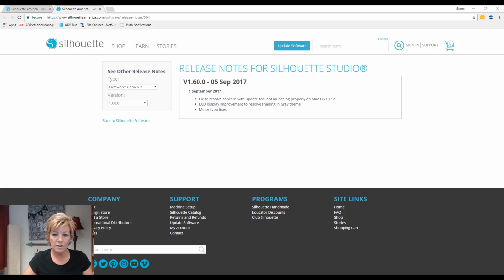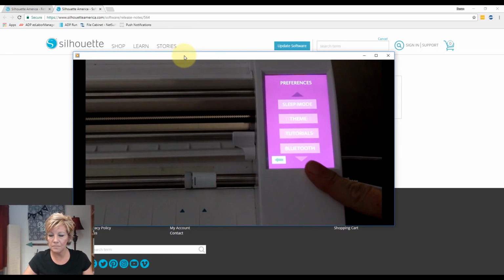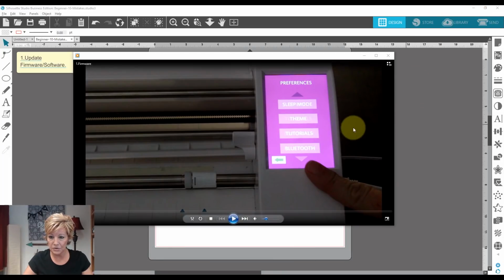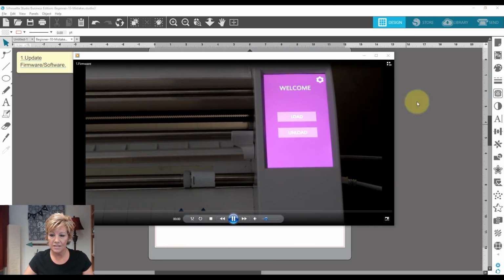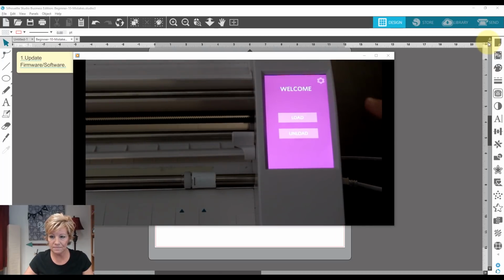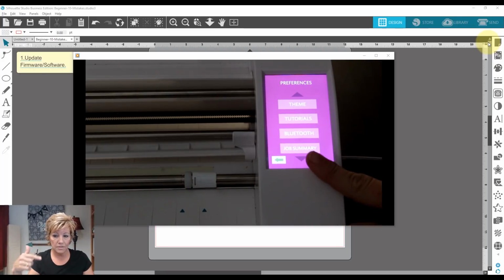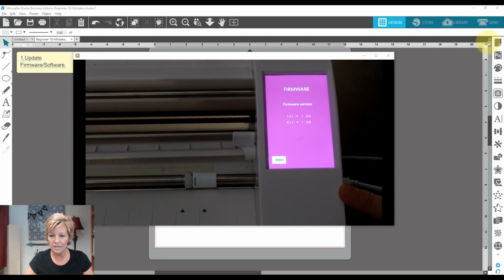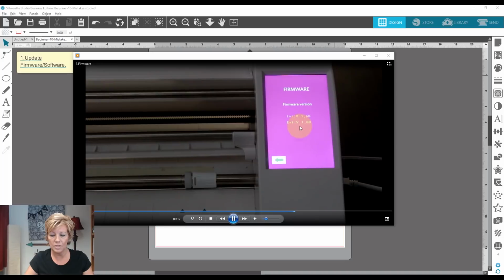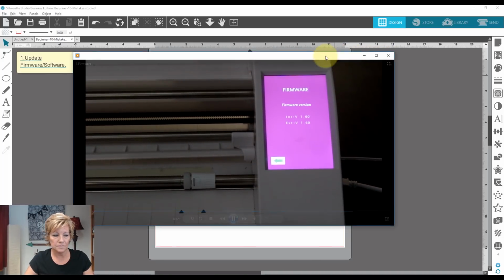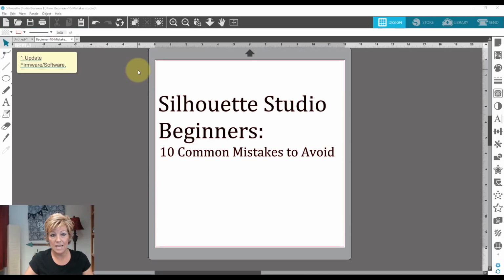So I'm just going to bring over a little video for you of going to your Cameo, and this is right on your display screen. You click that little gear wheel and start scrolling through the options for your preferences, and you'll see one will pop up that says firmware. So when you click on that, it's going to show you right here which version that you have installed. So you can compare that to what the website said. In this case, my firmware is up to date because the versions matched.